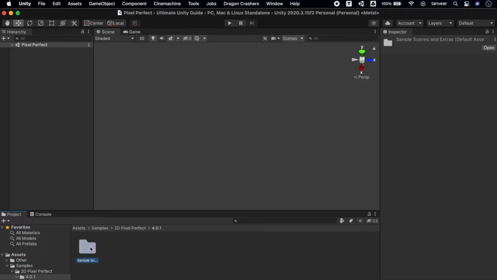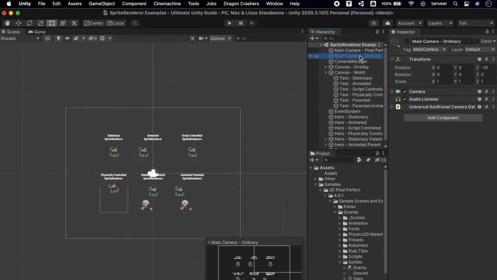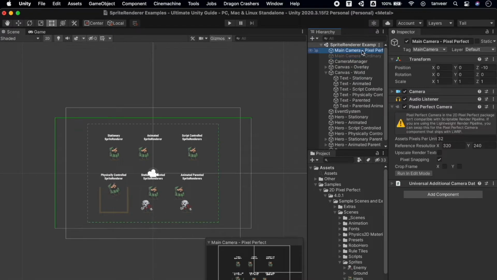And open the sample scene from the 2D Pixel Perfect. I have opened the sample scene, sprite render example, and also changed the layout to tall to better view the sample scene. This is the Pixel Perfect camera and its settings. Selecting a hero sprite renderer.